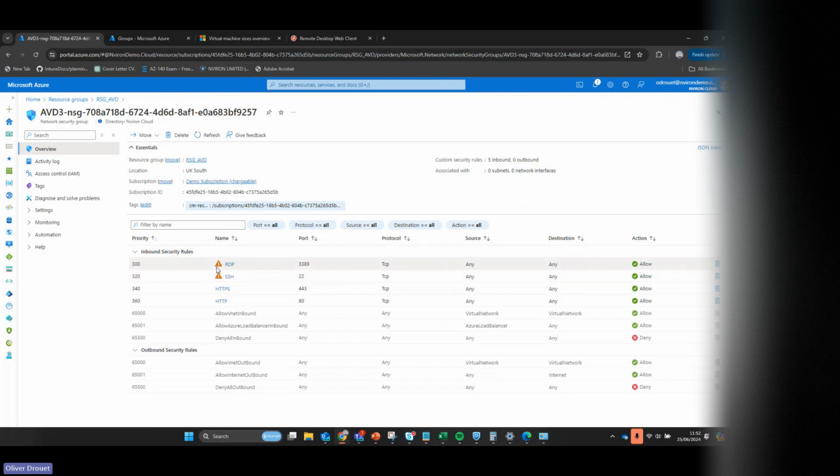So at the moment, what we've got is RDP on this port from any source to any destination is allowed. Now, what I might want to do in this instance is say, at the moment, it's only me managing this environment right now, and I don't want anyone else being able to access the security settings and amend things and take control. So what I can actually do myself is go into here, just have a look at the settings.